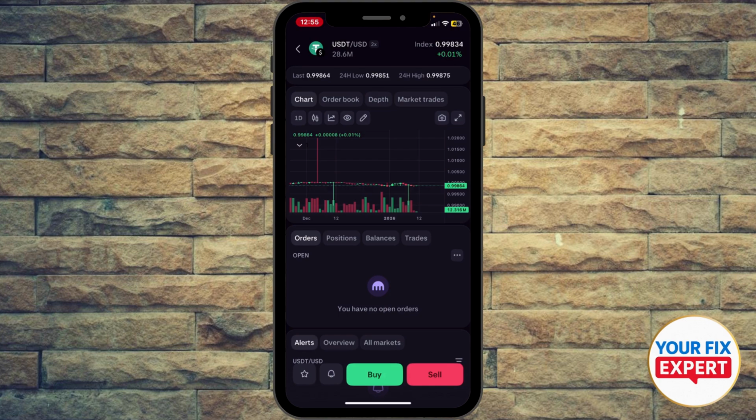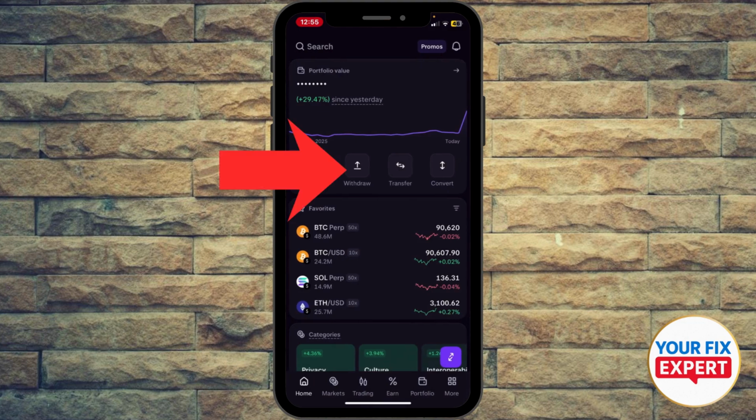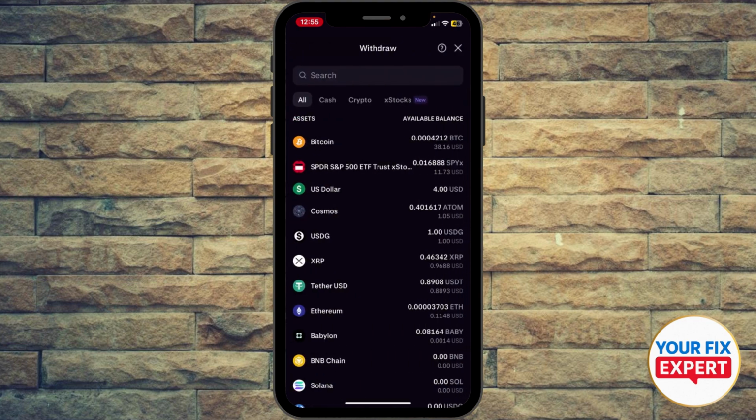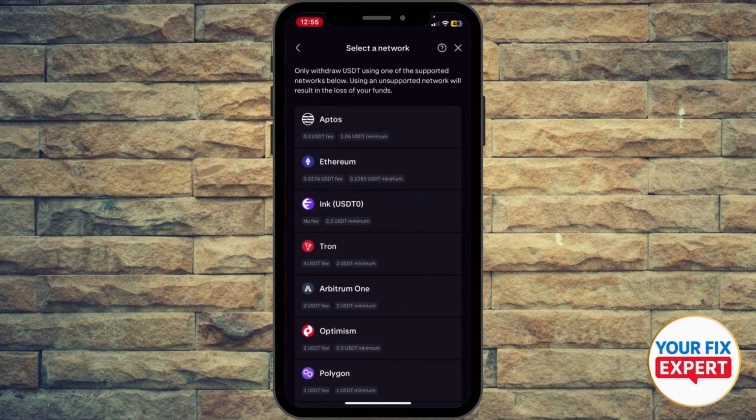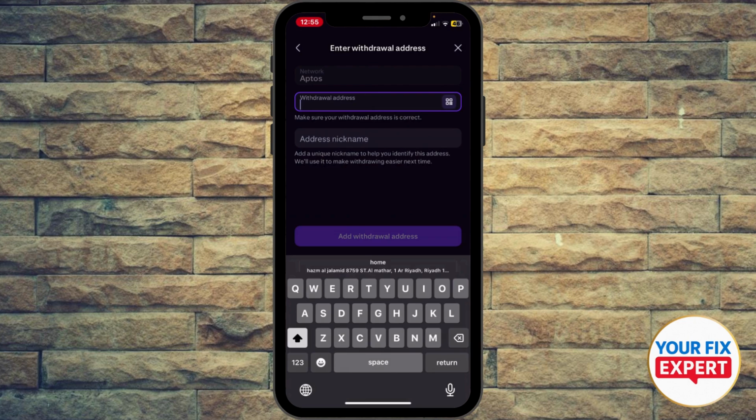And if you want to send USDT on Kraken Pro, go back and hit withdraw, and use Tether USDT to withdraw some funds, and select a network, let's say Optus. And now what you're gonna do is go ahead to your external wallet and generate an address.